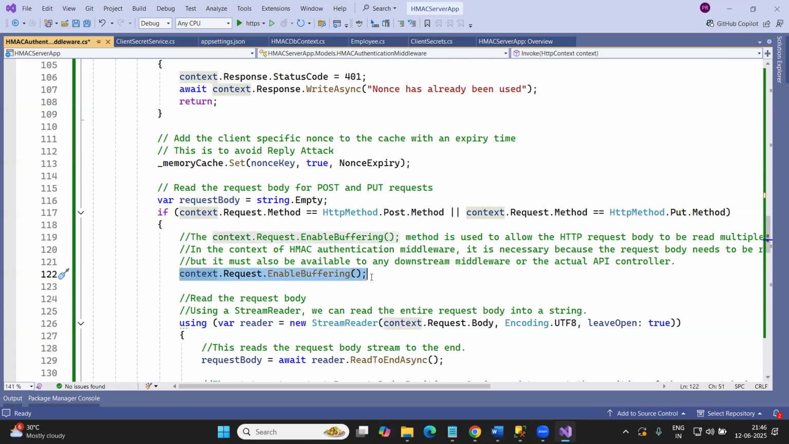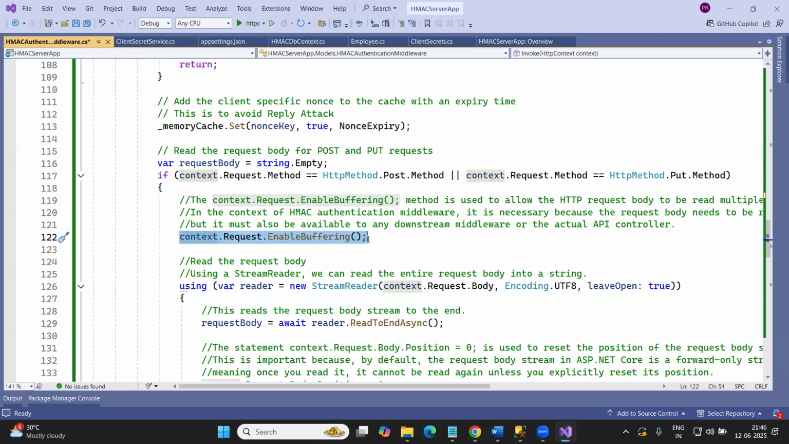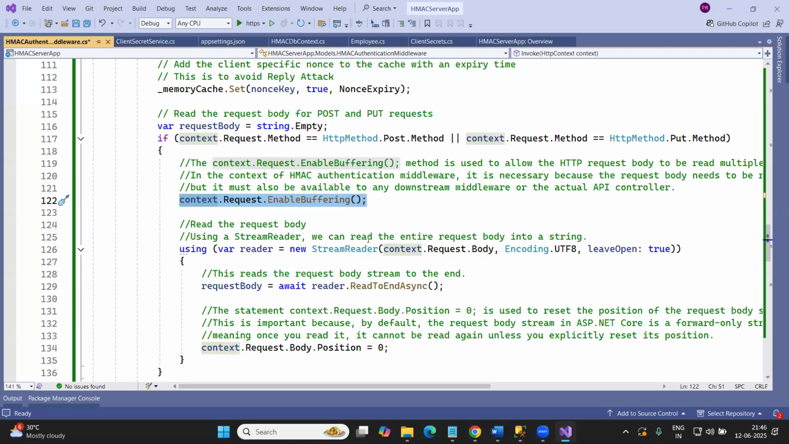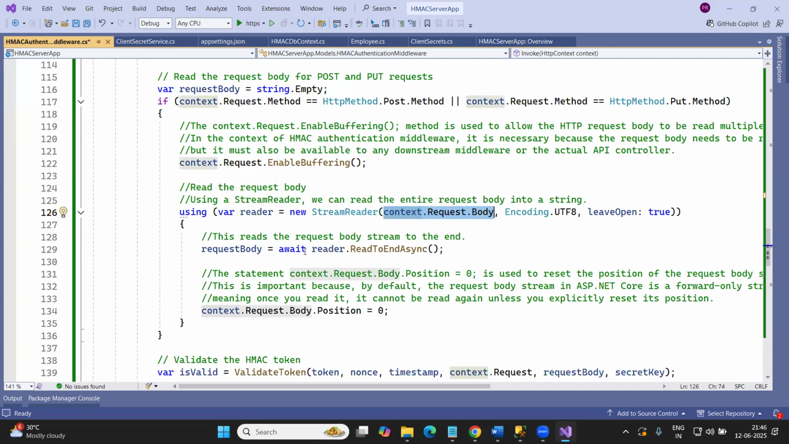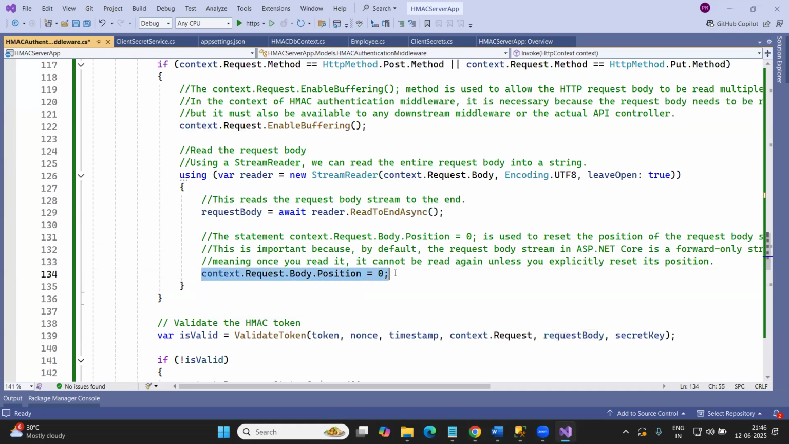So we need to call context.Request.EnableBuffering, so that here we read the request body and the downstream middleware components can also read the request body. Then I need to create the reader object, where we pass the request body. Using the reader object, we can read the request body from start to end and store it in a string variable. Then we set the position to 0 so that the downstream middleware components can also read the request body from the first position.